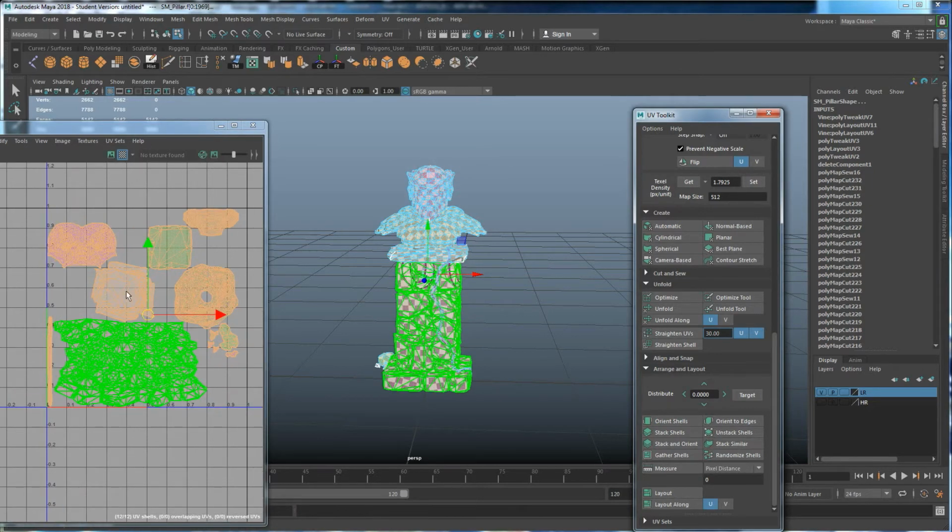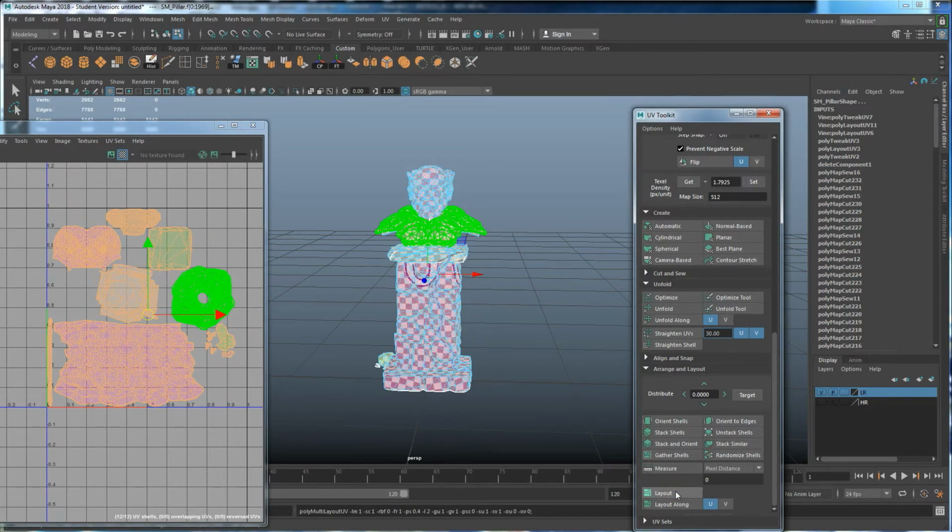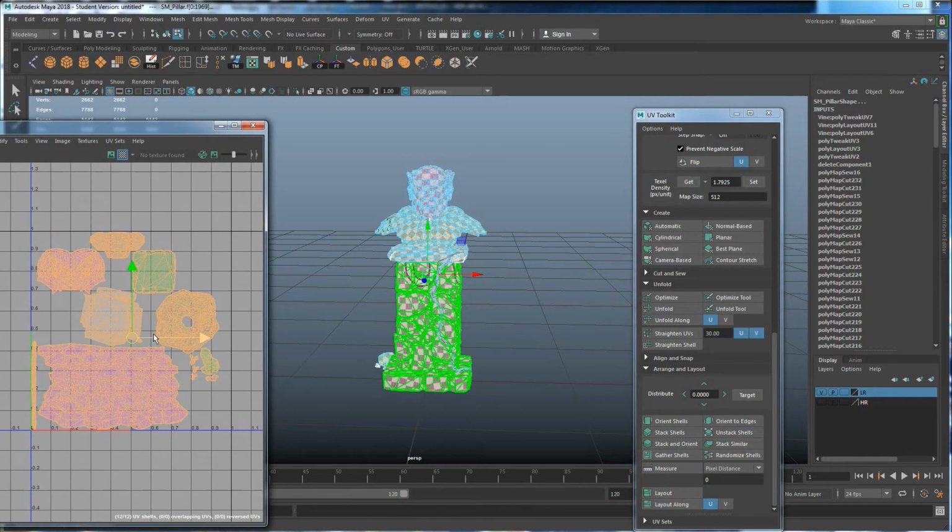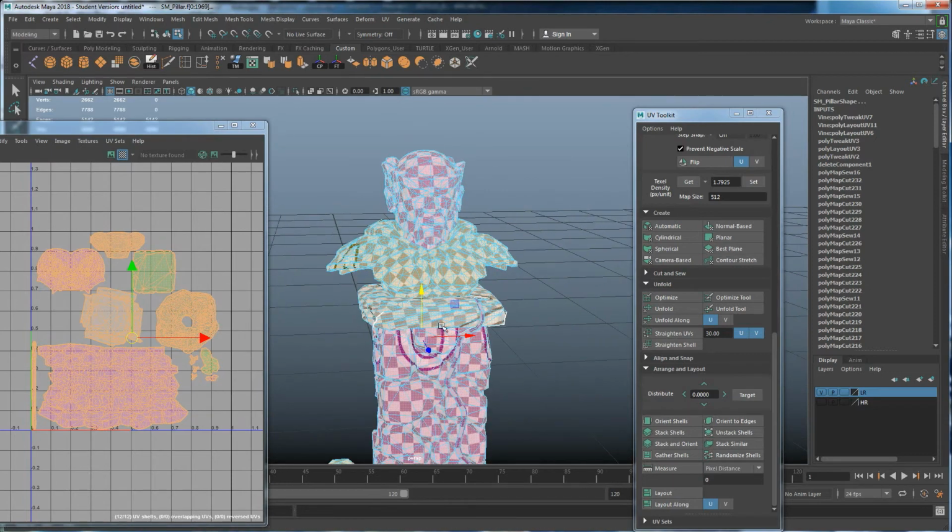It probably could have done better than that. Let's try it again. Tried it again. So it's probably not going to figure it out any better than that. But let's say I go through now and organize a little bit more.